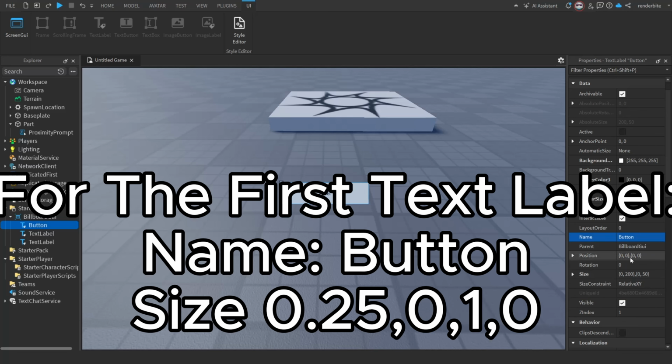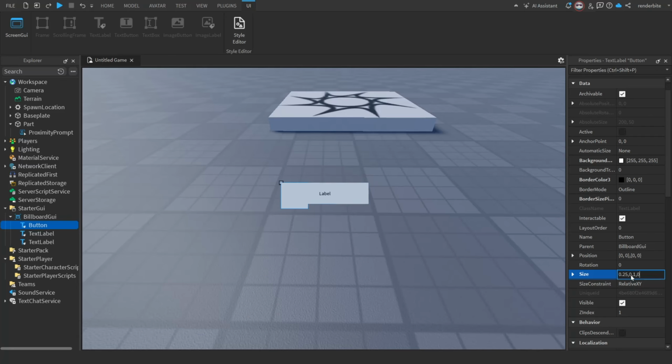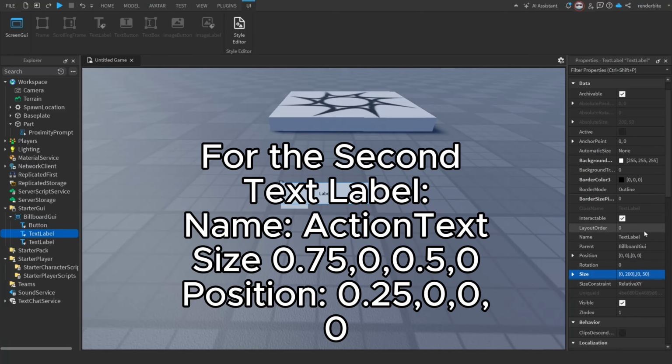For the first text label, name it button, size 0.5,0,1,0. For the second text label, name it action text, size 0.75,0,0.5,0, position 0.25,0,0,0.